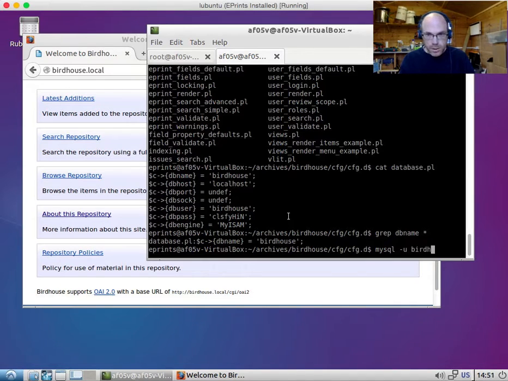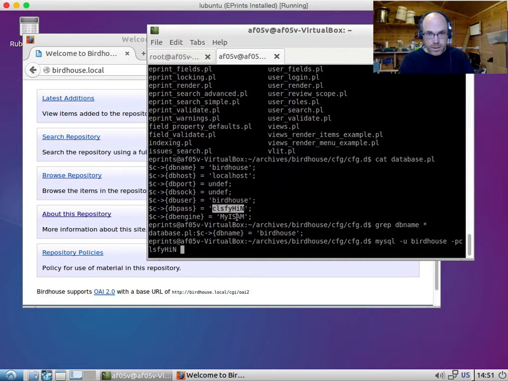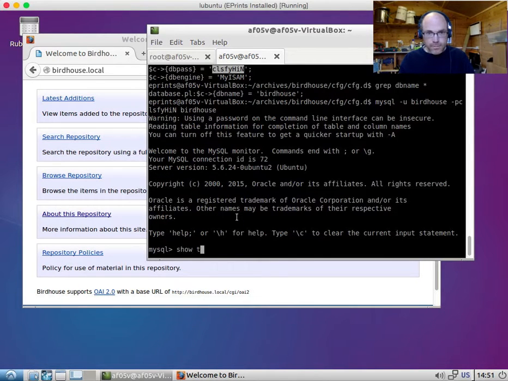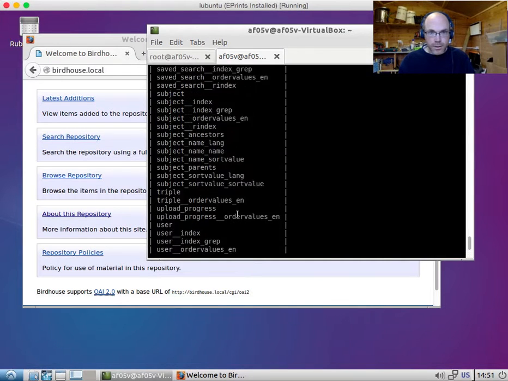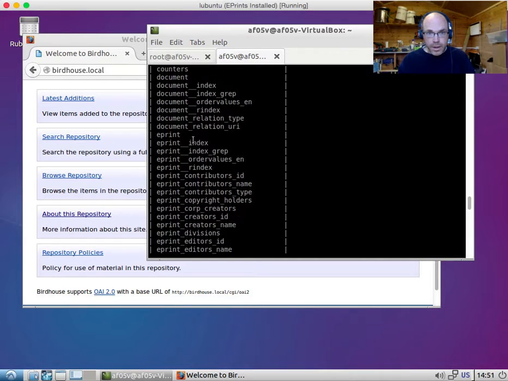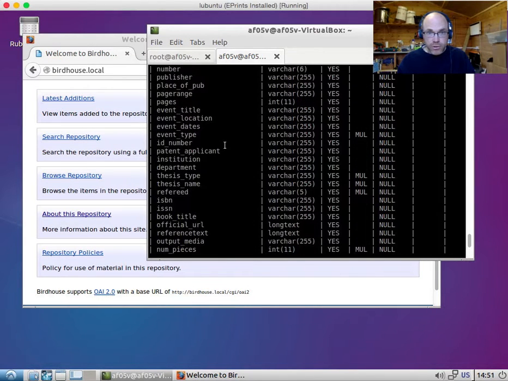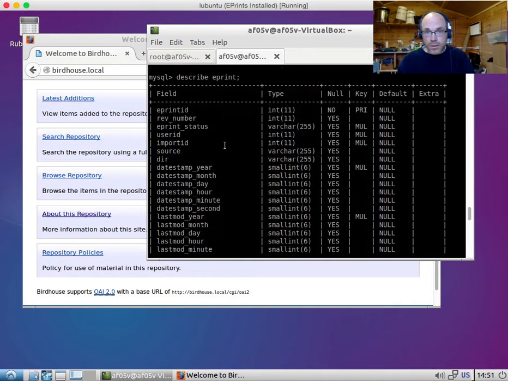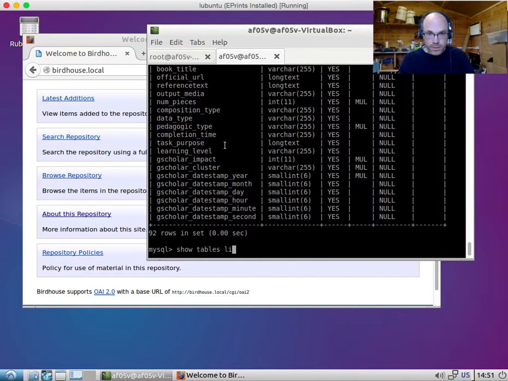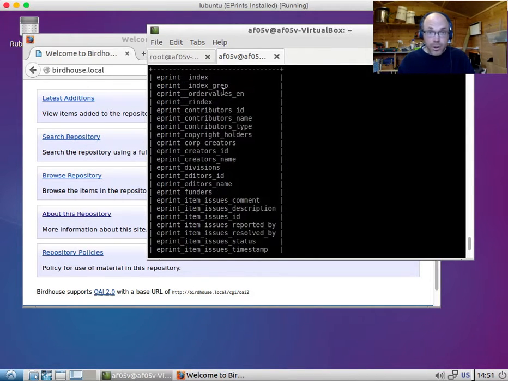mysql -u eprints -p, and we can see these are the EPrints tables. There is an eprint table, which is one column for each non-multiple field in your eprint dataset, and then we also have one table for each multiple field. And if you've got multiple compound fields, like the contributors, that has an ID, a name, and a contribution type, then you have one table for each part of that.